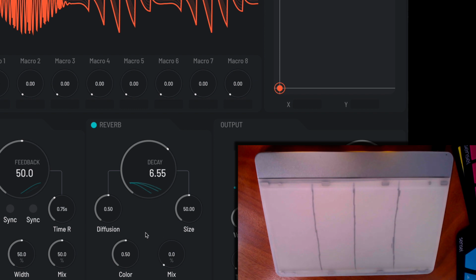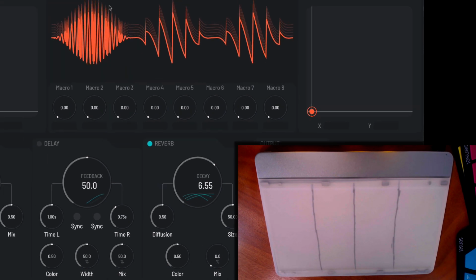So you can see that's pretty powerful, how you can use that reverb to control the sound in addition to all the other timbral things. So I like being able to do that.